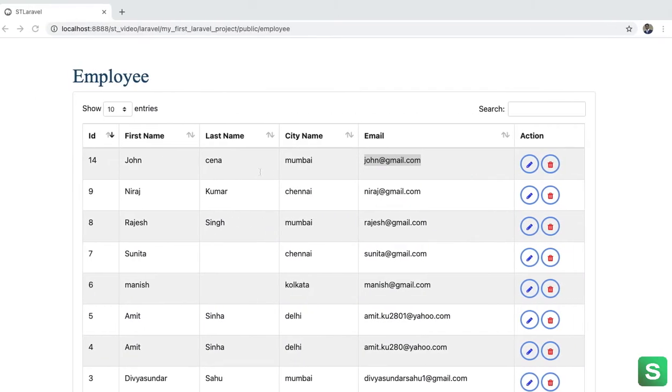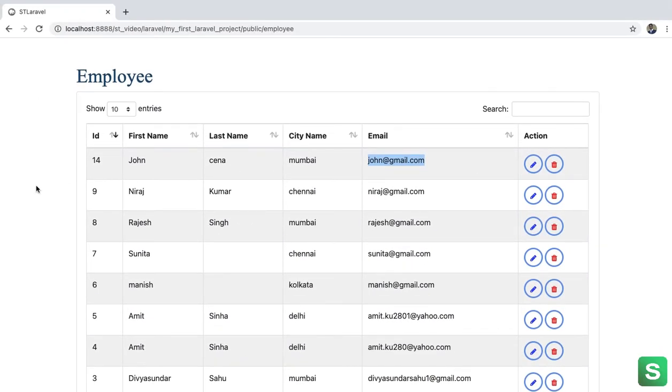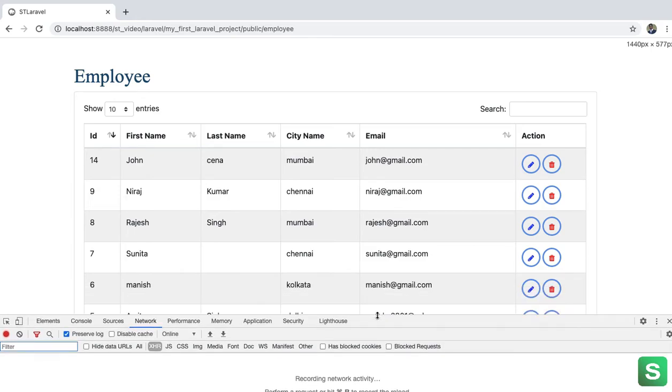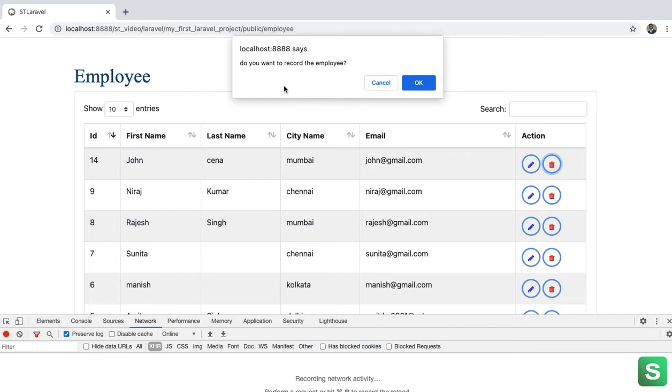So let's check in the browser how it's working. I just open the inspect tool to check when the API is called, right? I am clicking on this John Cena. This confirmation is coming: Do you want to delete the record? Actually, the message is wrong. Okay, I am clicking here.